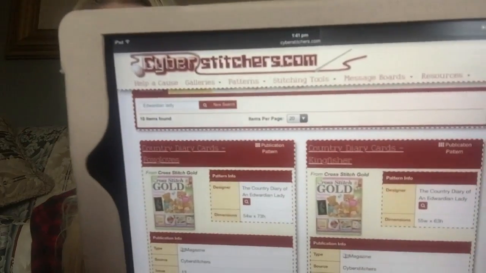So I will do a search for a particular design. Let's look for Edwardian Lady, only because I saw her in my magazine last night. So I've searched Edwardian Lady in the search box, and it comes up and it tells me that she is in the Cross Stitch Gold magazine, which is right there. Issue 13, publication month August 2009.